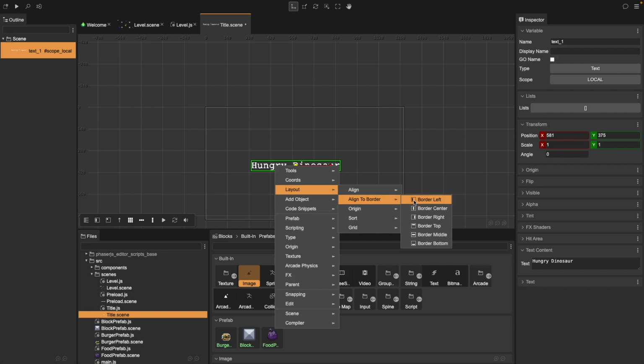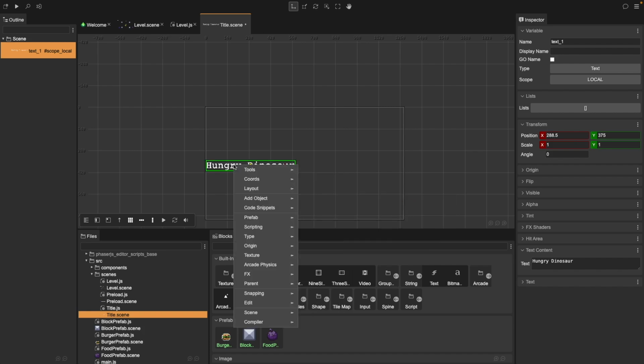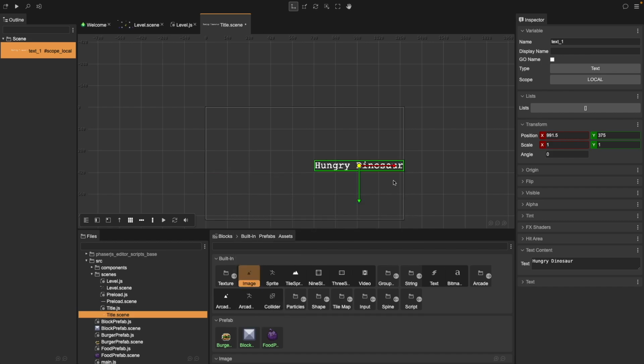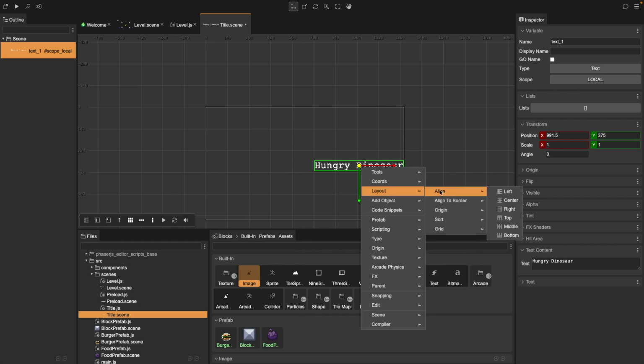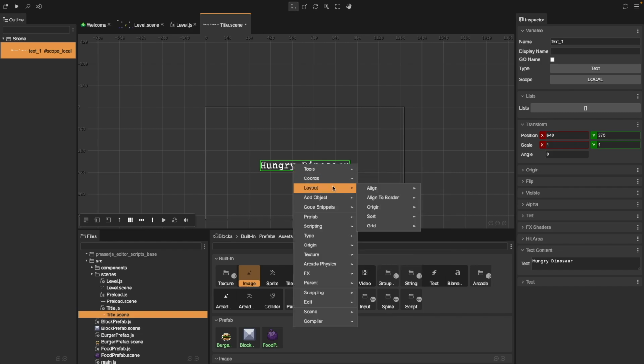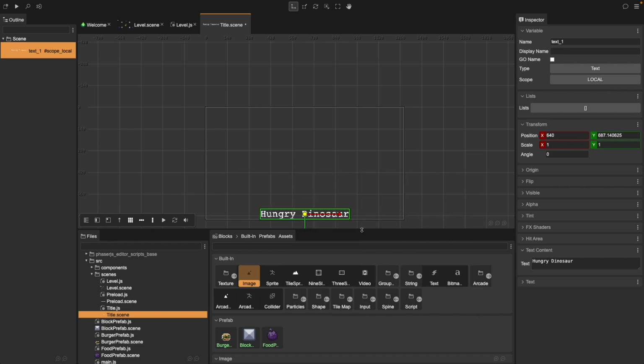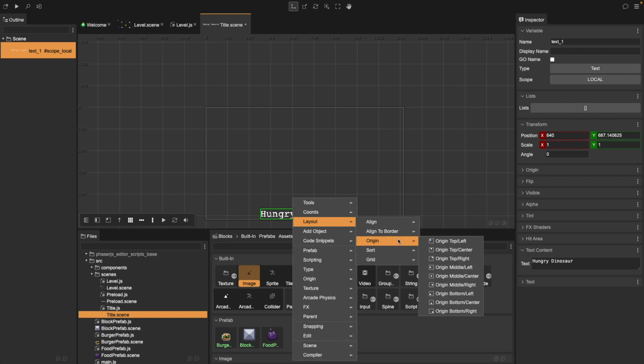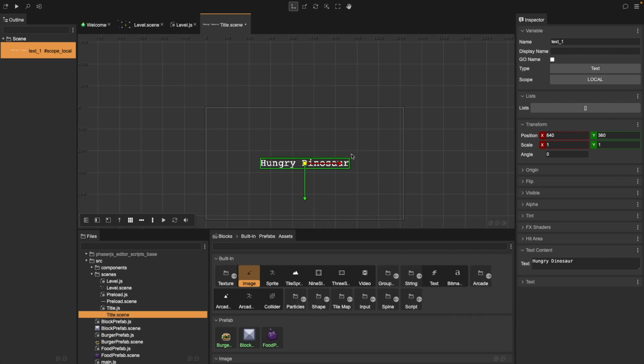What this allows us to do is take a game object and have it line up nicely with one of the borders in our game. And so we can do our left and right borders and we'll see the end of our game object aligns with that border. If we do layout and we do center, it's going to center our game object between the two edges of our game. Likewise, if we do layout, align to border, and if we do border top or bottom border, we get the same thing, both the top and bottom of our game object. And if we just do border middle, we now have our game object centered directly in our canvas element.